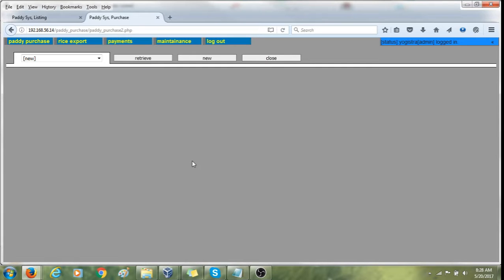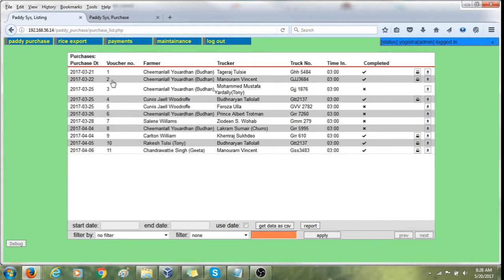The purchase system is not directly linked to the payment system for security purposes. So even if we have made changes for a voucher that's already in payment, that payment record will not be changed. So it's critical that if you are making changes to a voucher that has been entered the previous day and you know that it's already in the payment system, you must also make a change to that payment record in the payment system. So let me show you this voucher that we have changed, voucher number 2.